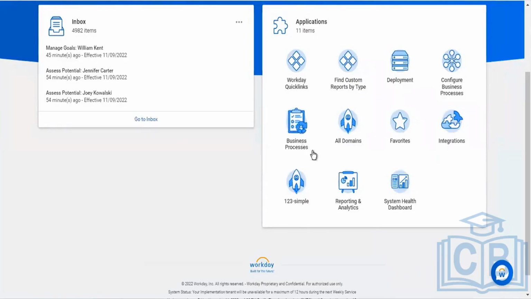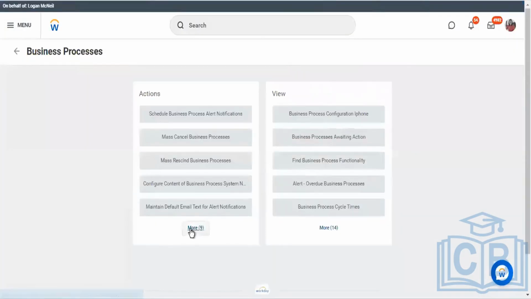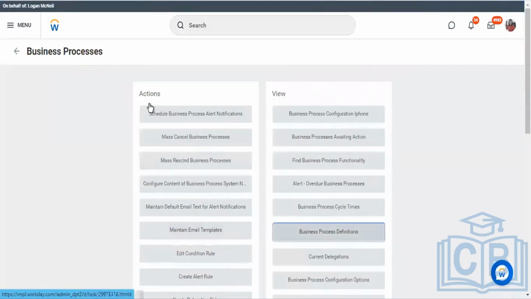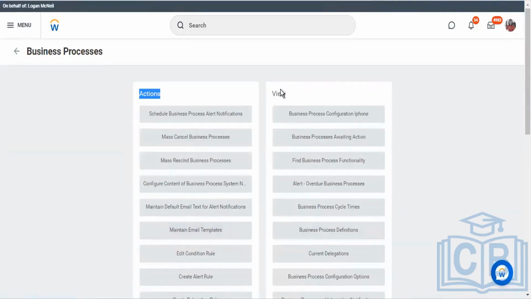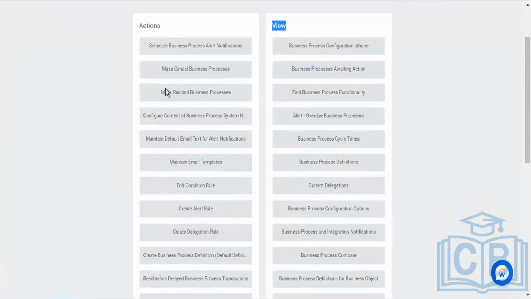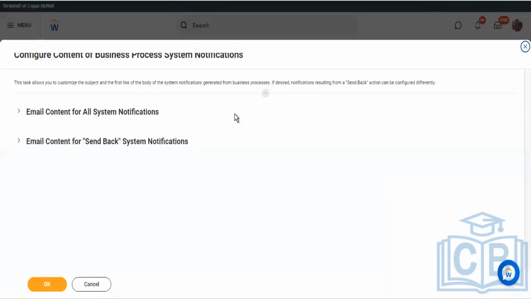To do this activity, I need to go to the business process. Here I have two options, one is Actions and the other is View. We need to start with the Actions. Under these actions, I need to go to Configuration, Content, Business Process, System Notification. Have a tap on this.